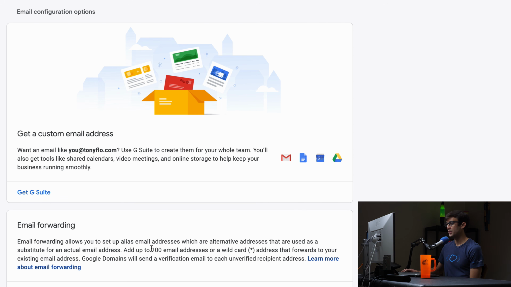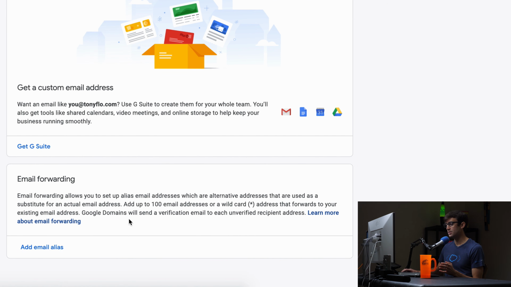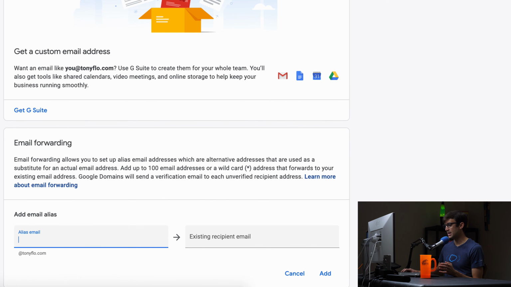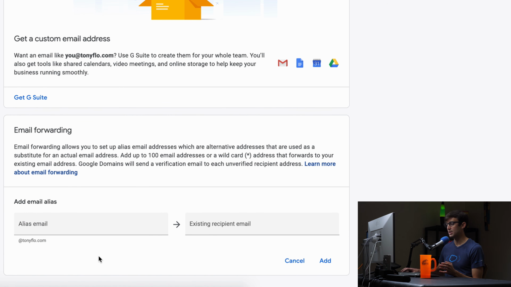And like I said, you can get up to 100 email addresses through email aliases for your domain name. So let's go ahead and do that. Let's add an email alias. Click on that button and come down here and choose the email address that you want to set up. For me, it's going to be hello@tonyflow.com because that's the domain name that you're working with.